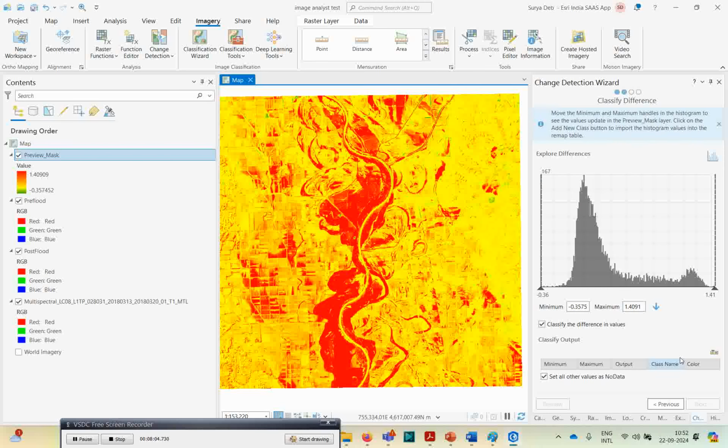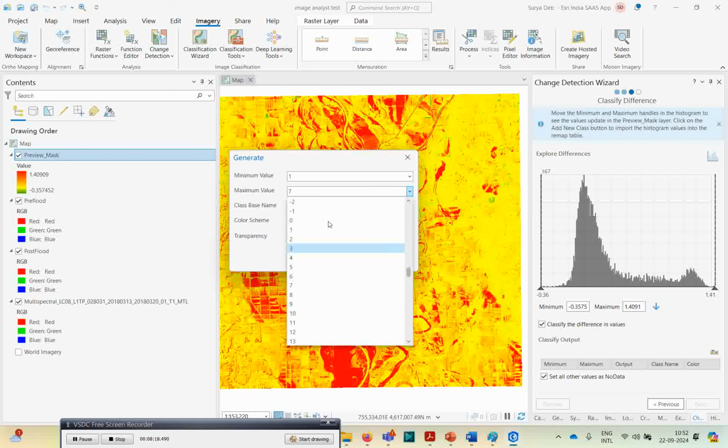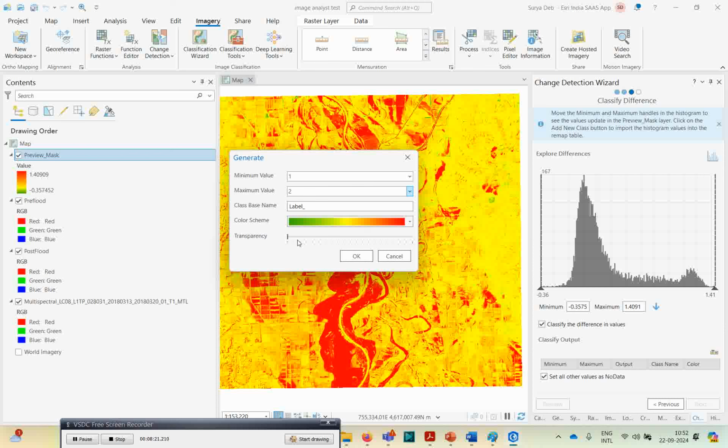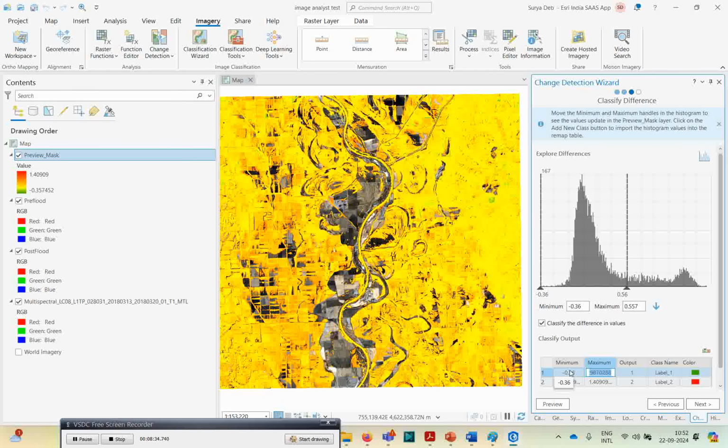To do this, the best way is to click on this particular generate tool. Here the minimum value is taken as 1. For the maximum value, I will give 2 suppose, select the 2 and click OK. Now you can give the value range which you want. Here I am giving minus 0.36 tab, 0.67, enter. This is the first value range, and then the second value range which I have given here.